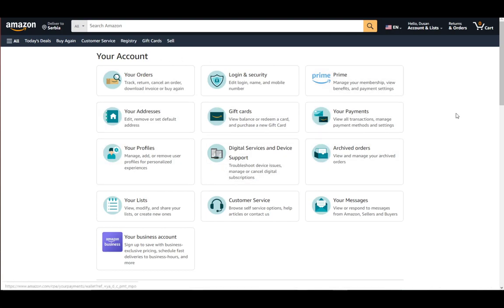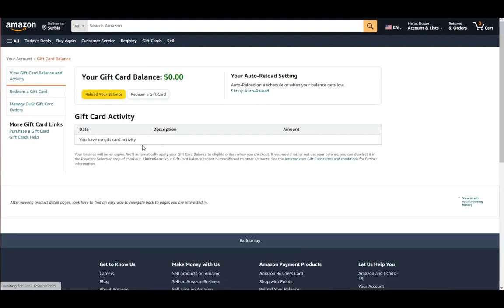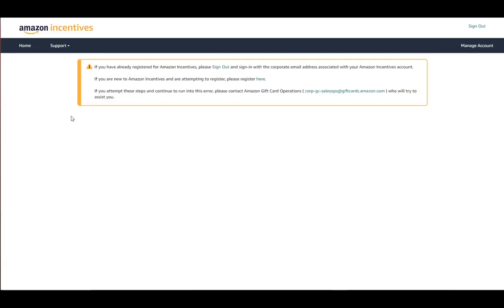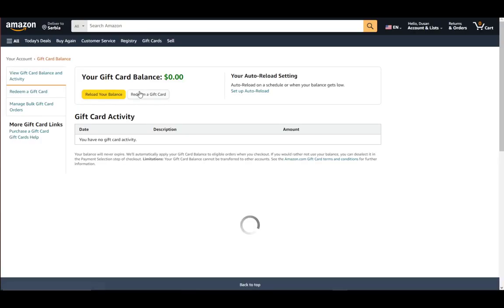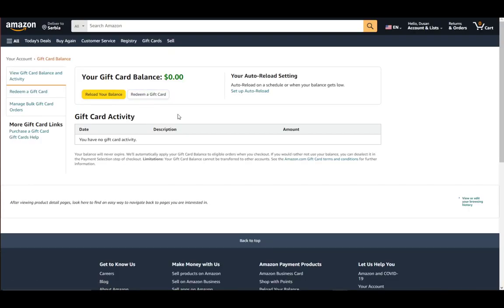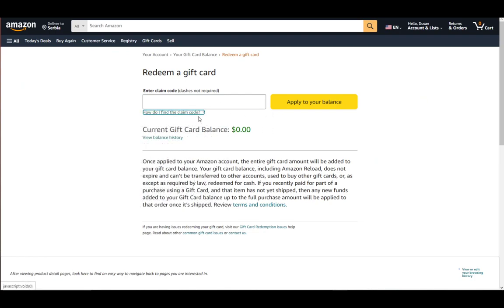You can see a lot of different options such as tracking orders, login and security, and Prime memberships, and so on and so forth. What you want to do now is just click on gift cards. Now that you clicked on that, you'll be taken to this page where you can view gift card balance and activity. You can manage bulk orders if you're registered for that, or you can just click on the white redeem a gift card button and you'll be taken to the exact same screen.